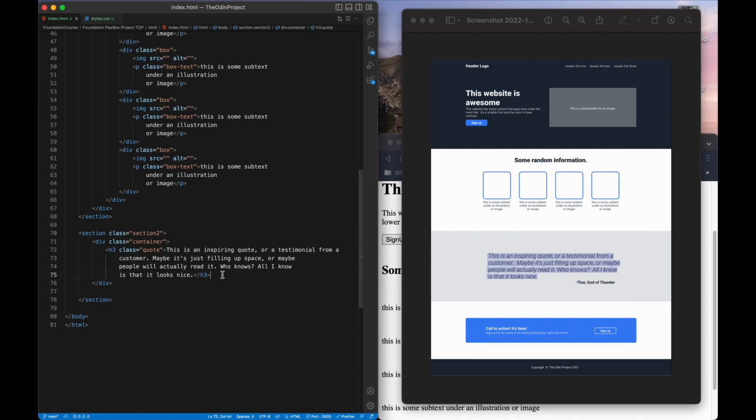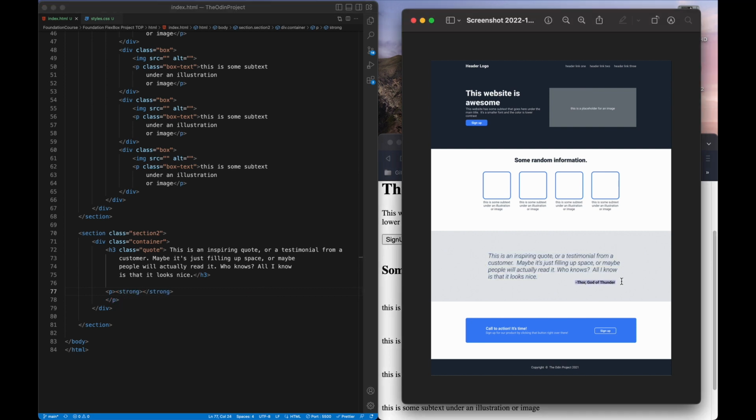And another. After the h3, I'll have to check how to italicize the quotes, the text inside this container, section 2, and then just have another p tag, which is already strong, and Control C, Control V.